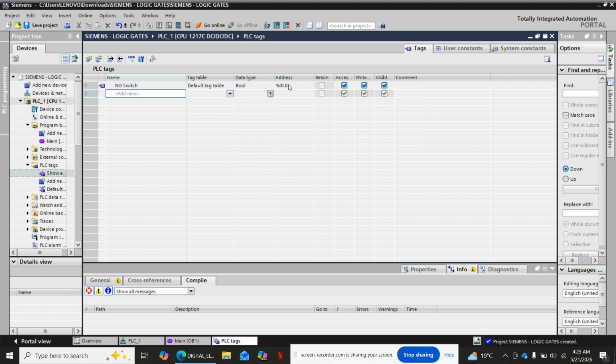Then we have here the address. Now the address is also important. You see the address here is I 0.0. Manake this is the digital input 0.0. Okay, right. And then we come here and we write NC switch, enter. Again, umeona hapa tumepewa another address for input, digital input 0.1.